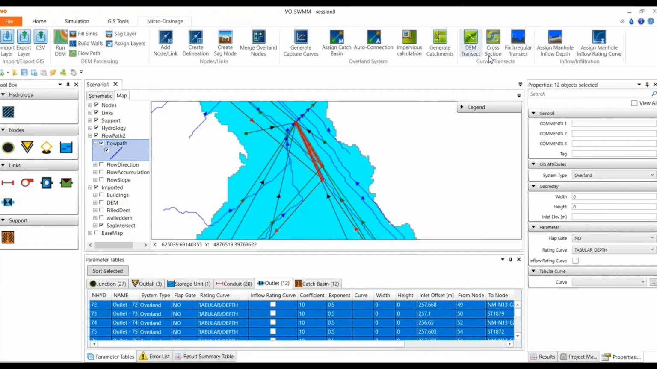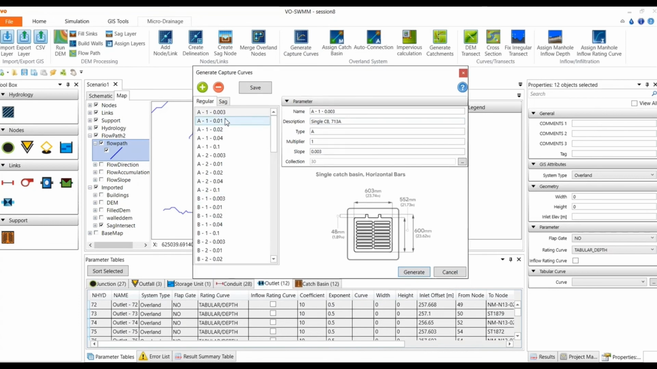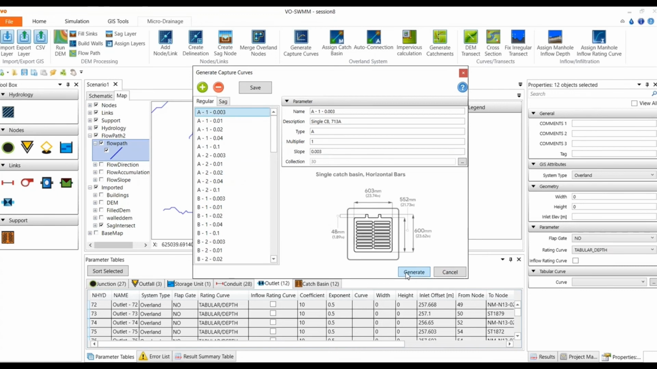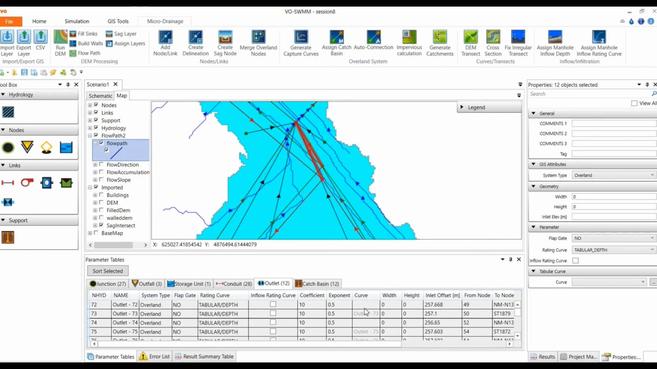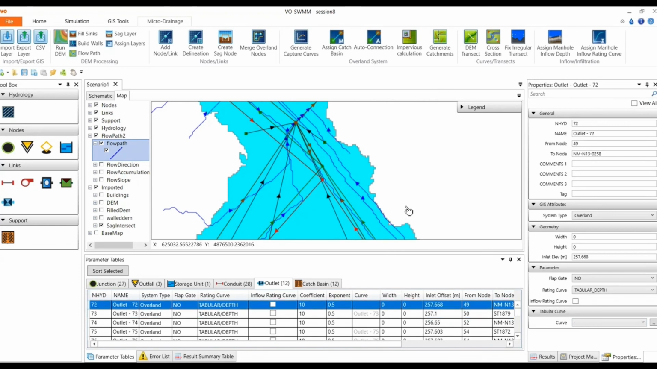So what I need to do is come to generate capture curve. This generate capture curve is going to ask which type of capture curve you want to locate, what type of catch basins you have. Mine is this one. As soon as I click on generate, it's going to update some of these curves. Update them. Yes. And as you see, some of them are updated. You see that the curve has something in it, and all of these are the ones that are actually connected to the storm sewers, because the sanitary manhole has another one.